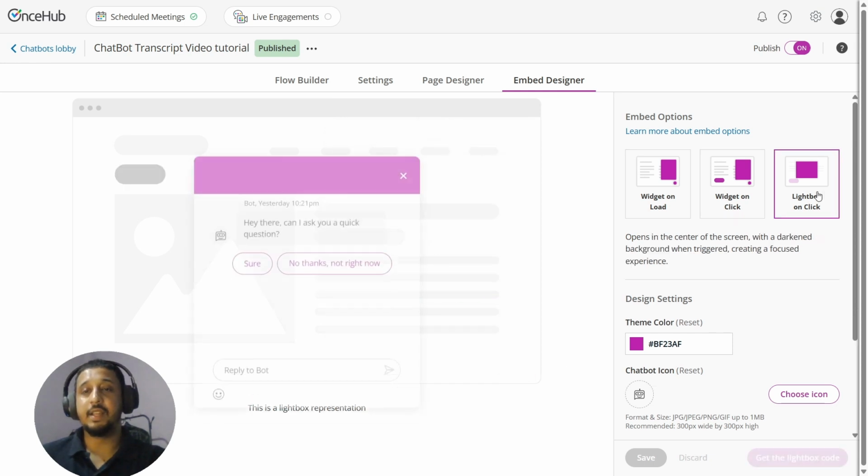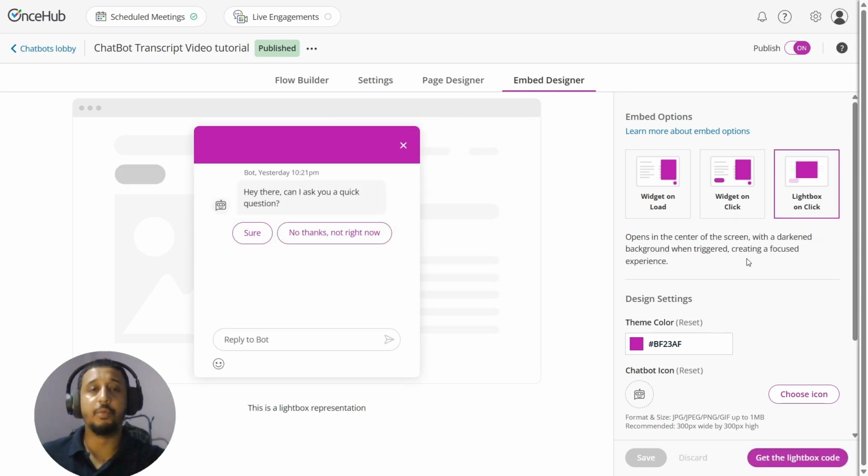Then we have the Lightbox on click, which opens in the center of your screen, gives your visitors a focused and centered experience while interacting with the chatbot. This chatbot is also triggered when it is clicked on.